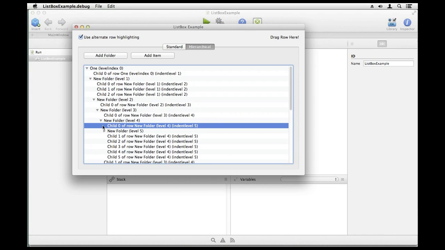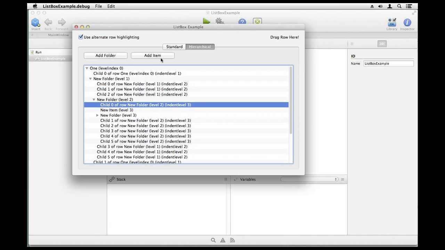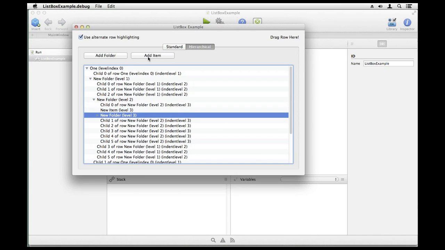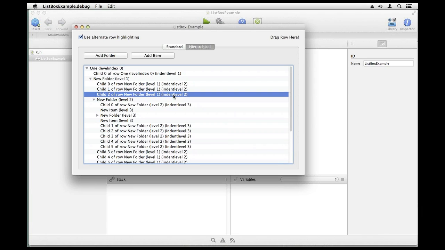But it all works like that. You can add new items below whatever happens to be selected. I don't think I have dragging working. Yeah, dragging is working here. Same sort of thing. And the alternate row highlighting is also implemented the same way.